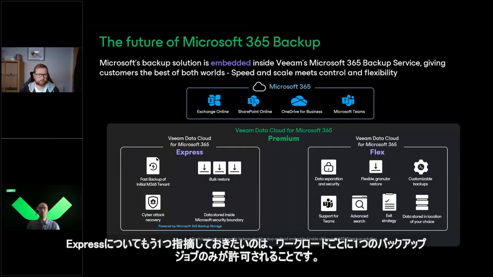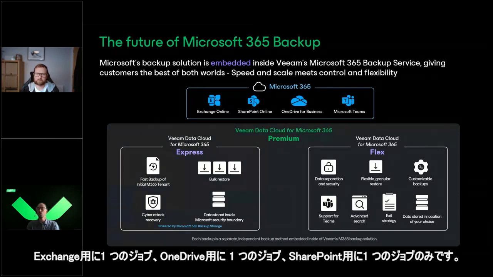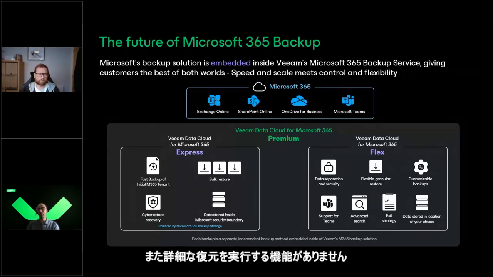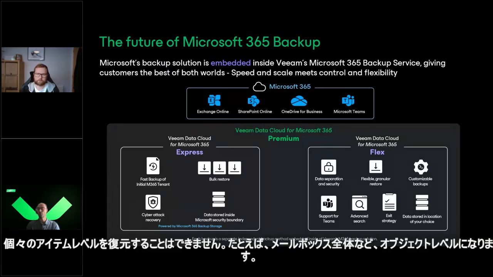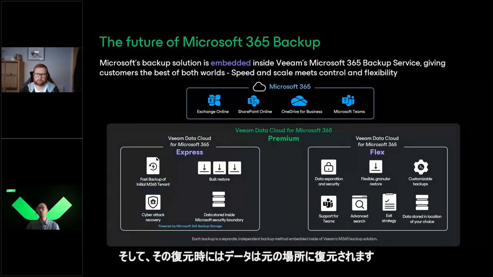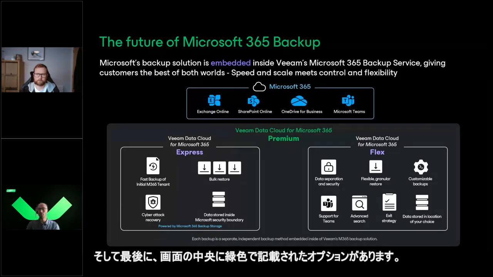One other thing to point out from an Express perspective, it only allows one backup job per workload. So one job for Exchange, one job for OneDrive, and one job for SharePoint currently. And when it comes to restoration on the Express side of things, you don't have the ability to carry out a granular restore. So you can't restore at individual item level. It will be at object level. So for example, an entire mailbox, and that will go to the original location upon restoration.